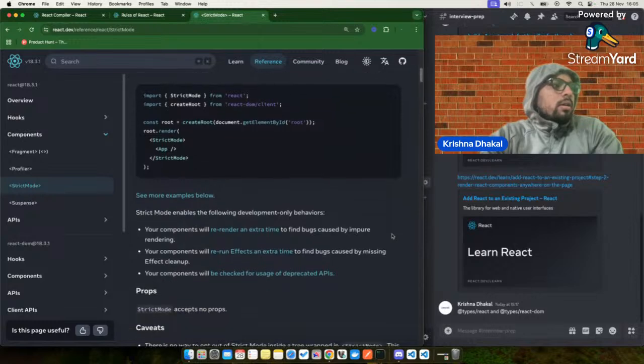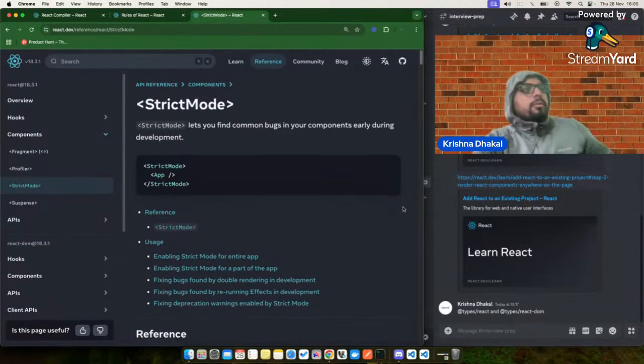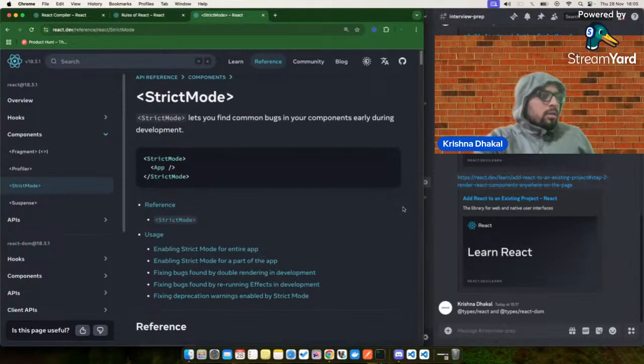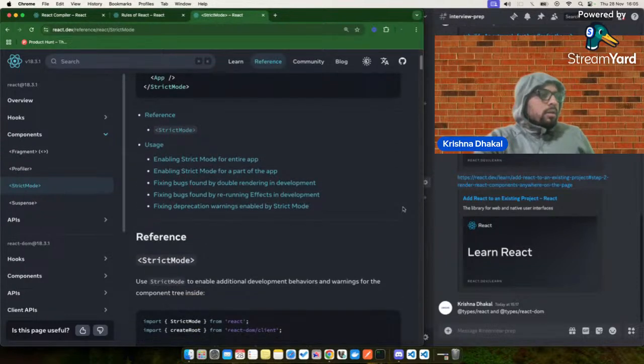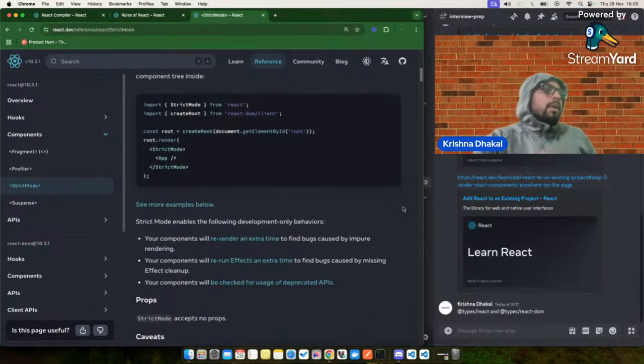Okay. Following development only behavior. Is it only developer only? Development behavior, warning of the component tree inside. Development only behavior: the component will re-render an extra time to find bugs caused by impure rendering. The component will rerun effects an extra time to find bugs caused by missing effect cleanup.